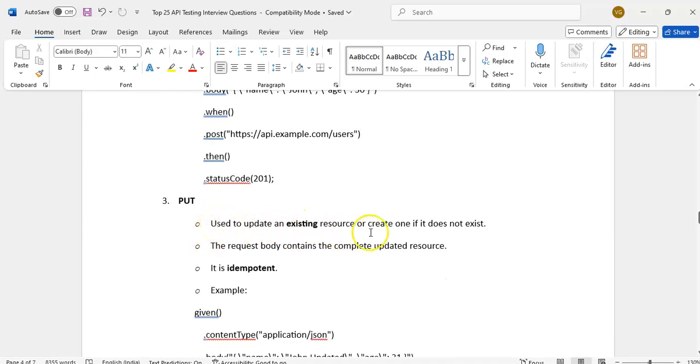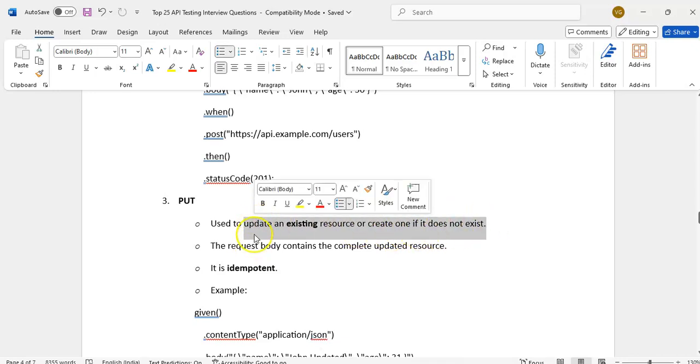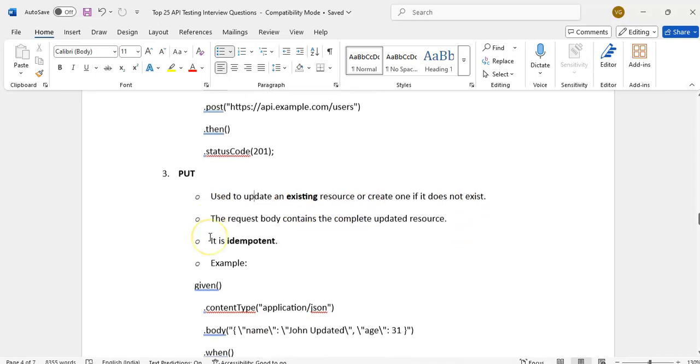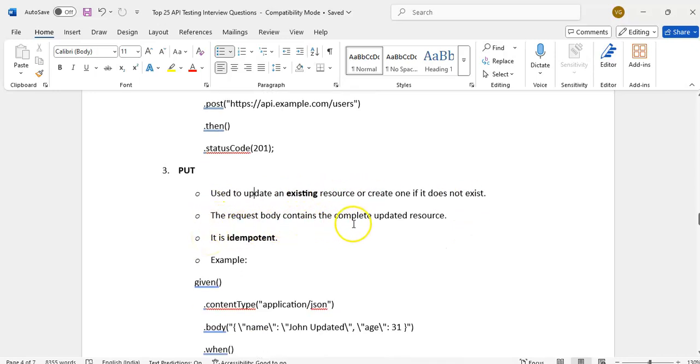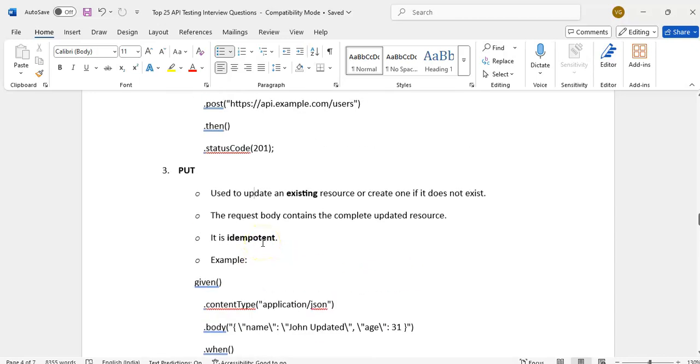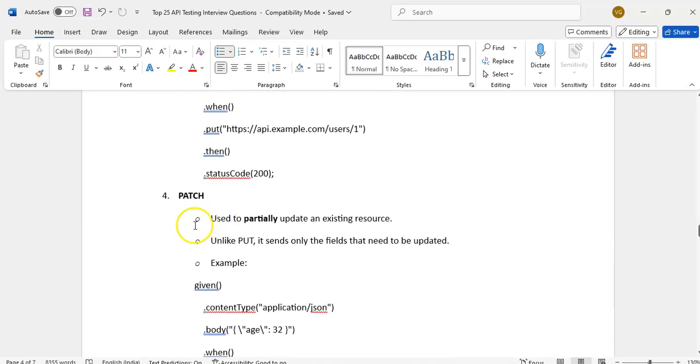Put is used to update the existing resource or create one if it does not exist. The request body contains the complete updated resource. It is idempotent. Suppose we update the same object with the same data multiple times, that is called idempotent. If you are creating a new resource every time, it is not idempotent. Put means it will update the existing data.